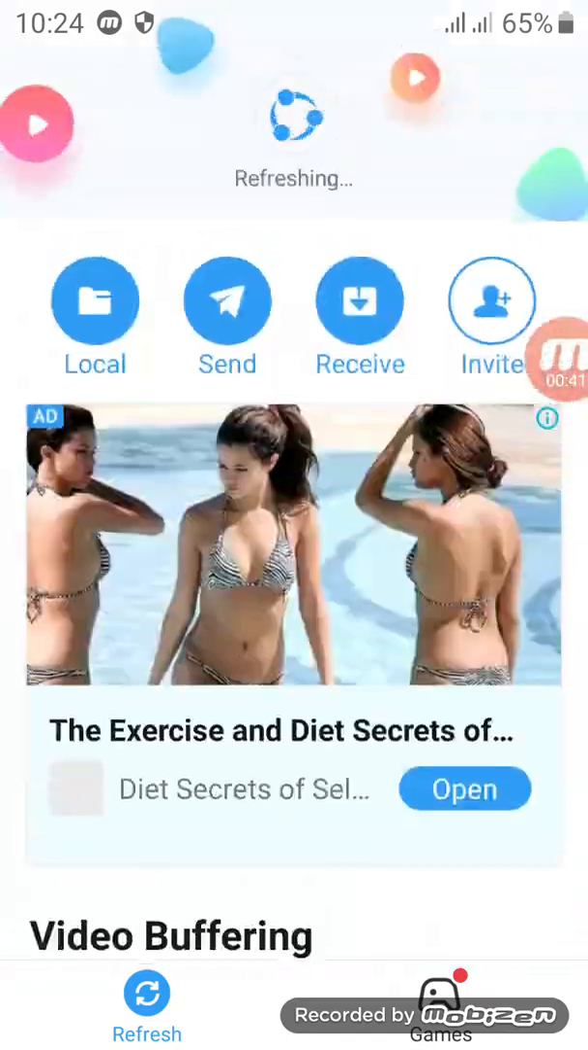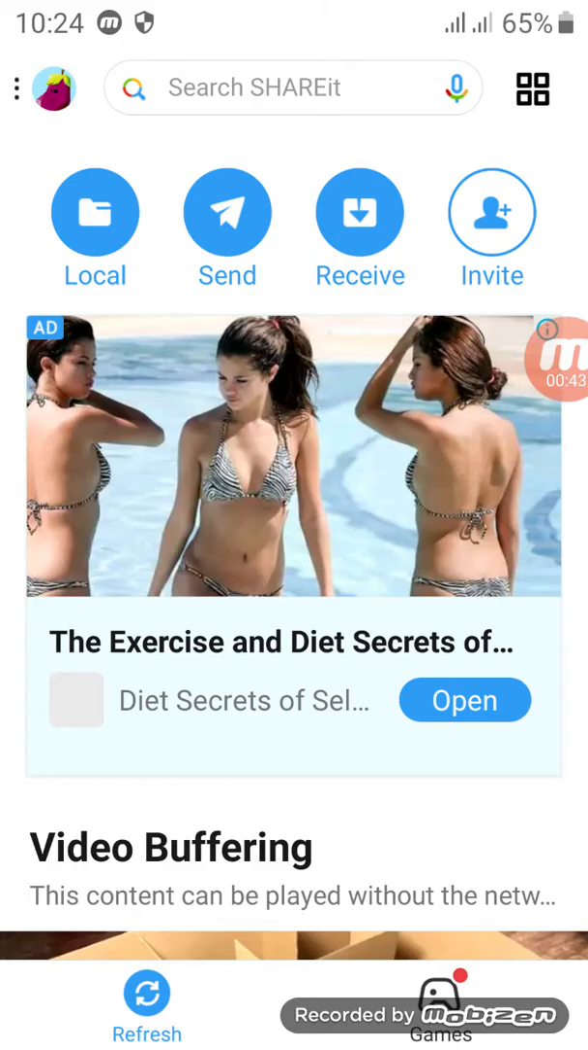Now you can see there is Local, Send and Receive. Send means sending some files to others, and receive means someone else sends you files and you can receive them here and install them on your mobile phone.